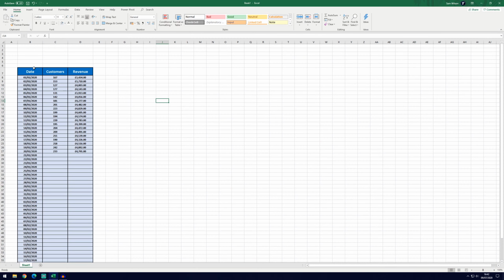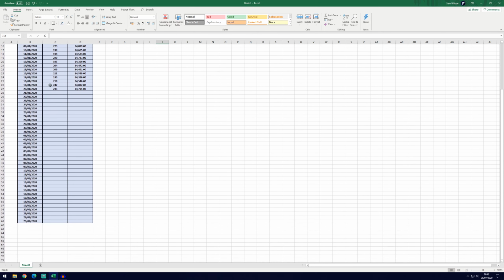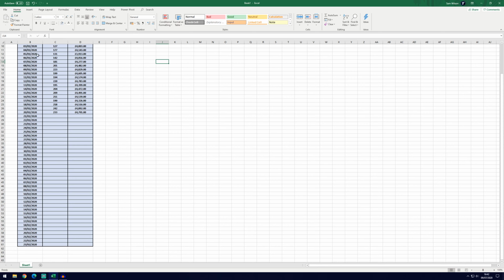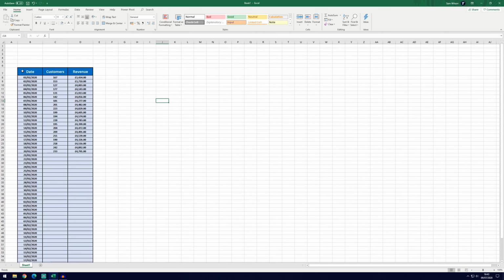If you have a data set that looks something like this, with a lot of data either going vertically or horizontally, you might run into the problem of having the column headers disappear when you scroll down if your dataset is especially large. So in today's video, I'll be showing you how you can freeze either the row or the column. Thankfully, it's nice and simple.